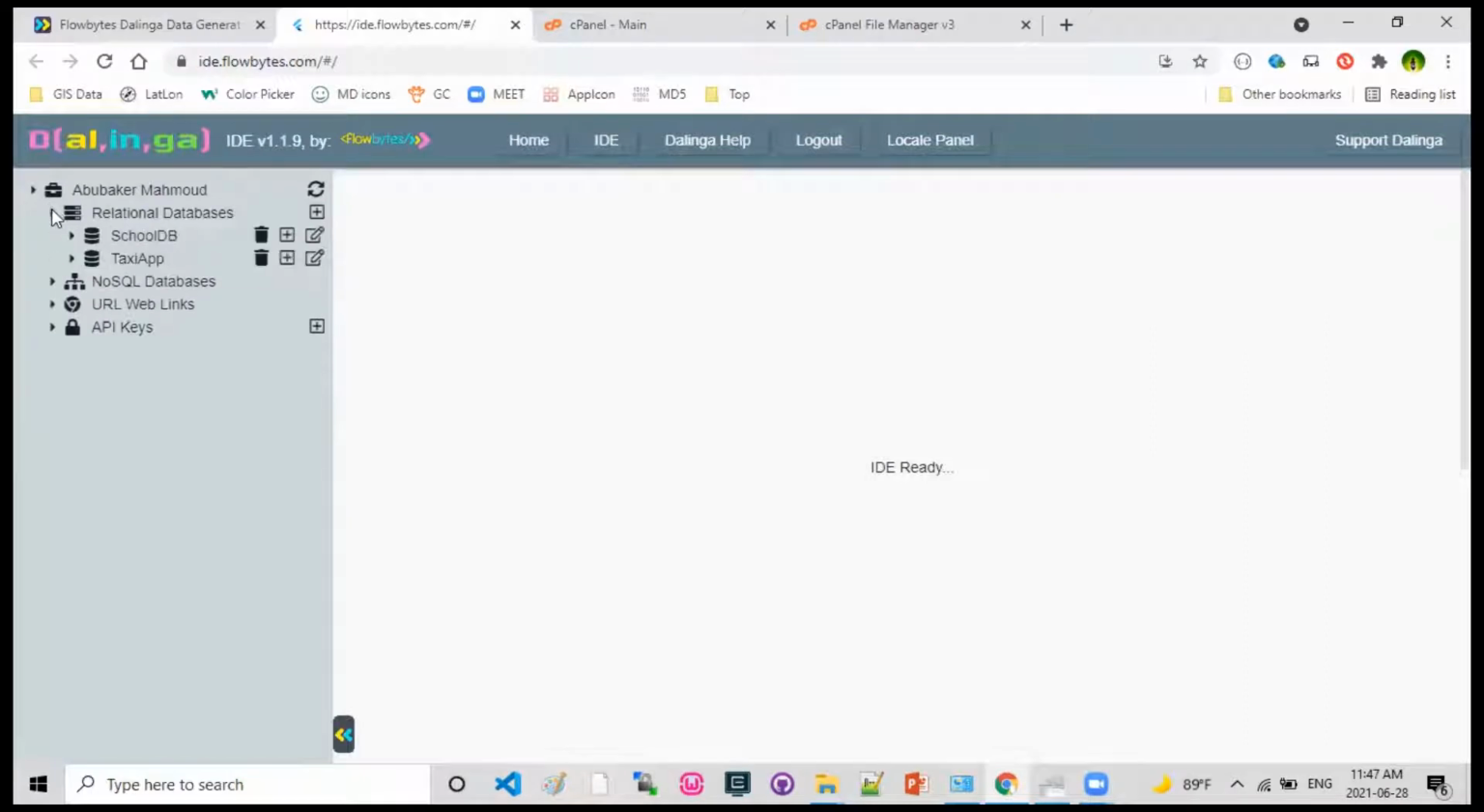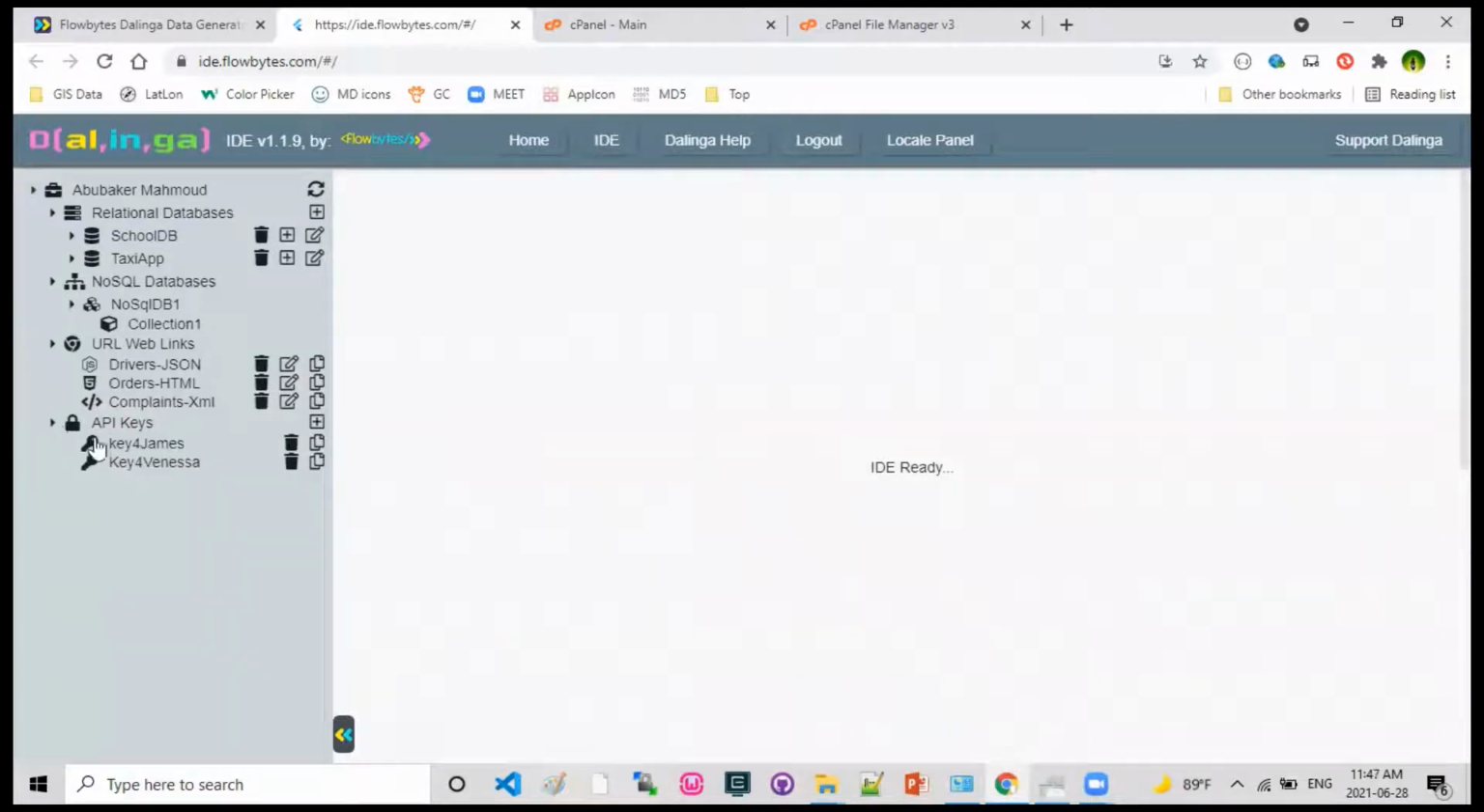This is my relational databases. This is the NoSQL databases that we didn't start yet. It will be available very soon. This is the URL web links. This is, for example, a JSON link. This is an HTML link. This is an XML link. And this is the keys, the API keys.